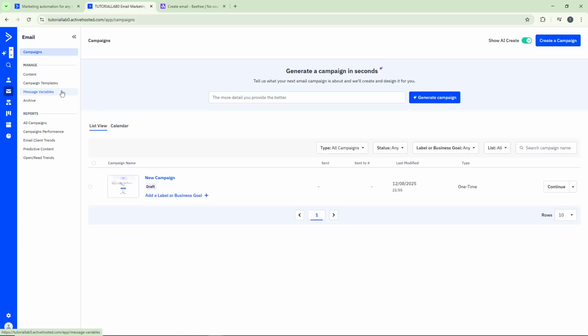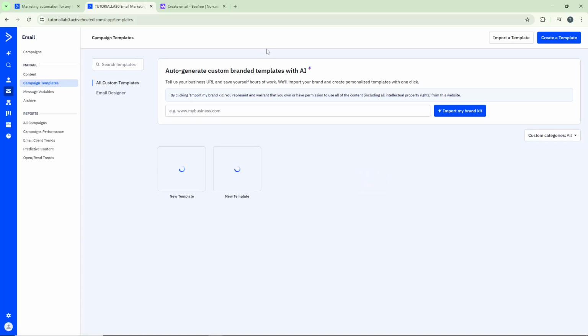Once you click it, a submenu will appear with additional options. In that submenu, browse through the options and click on Campaign Templates. This is where you'll store and manage all your custom email templates, making it easy to reuse designs across multiple campaigns without starting from scratch each time.